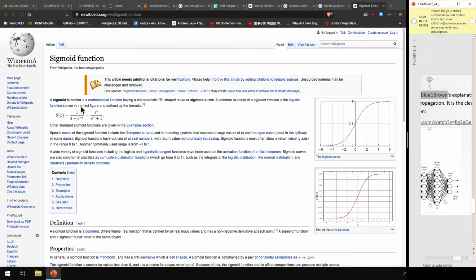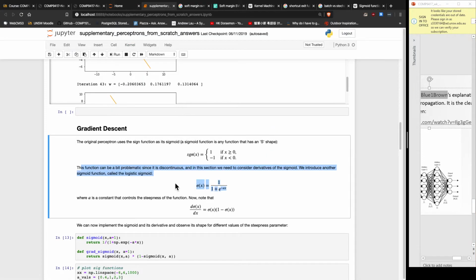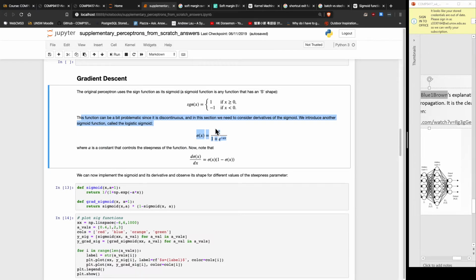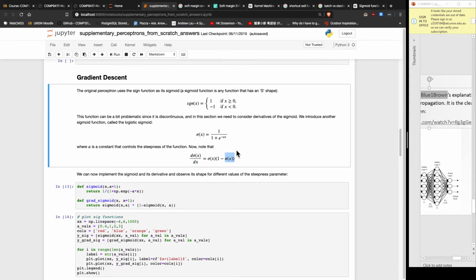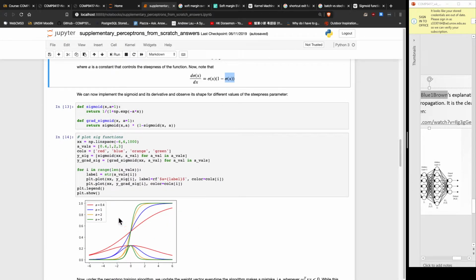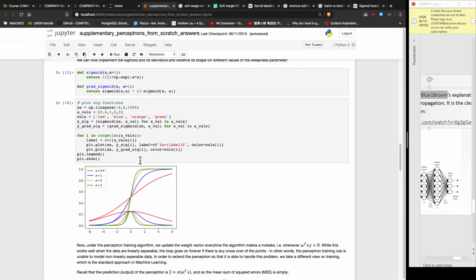Okay, this is a sigmoid function. Back to our Jupyter notebook. That's a sigmoid function here, and if you use a bit of calculus and differentiate, it looks something like this. And this is a sigmoid function again with different parameters. Either way, you can see that the domain is the real number line, and the range is between 0 and 1.